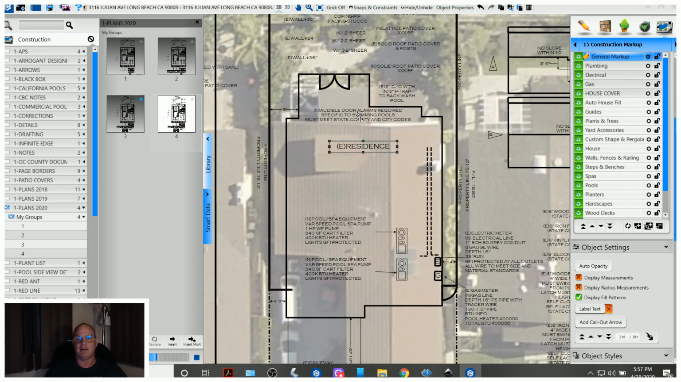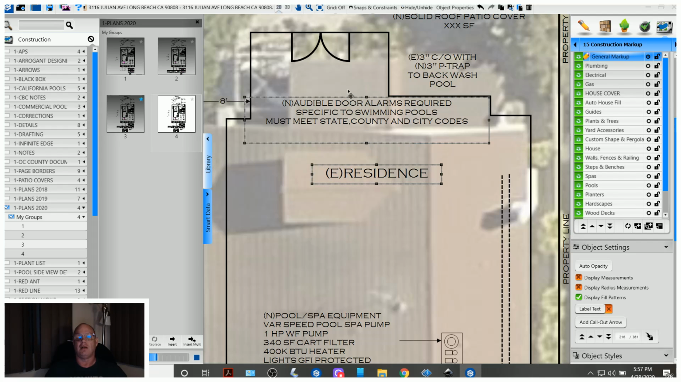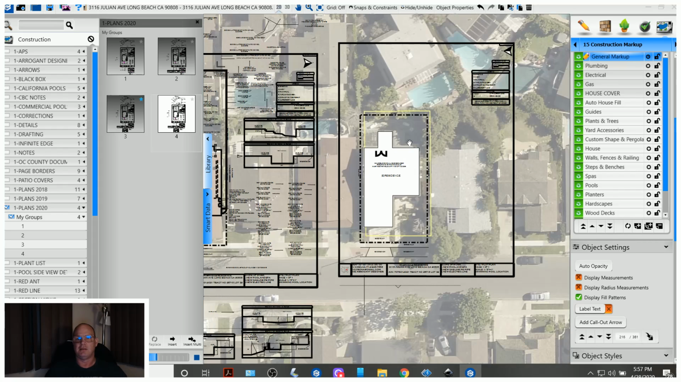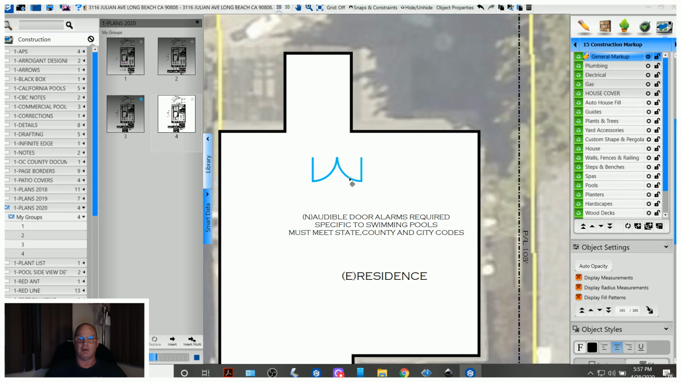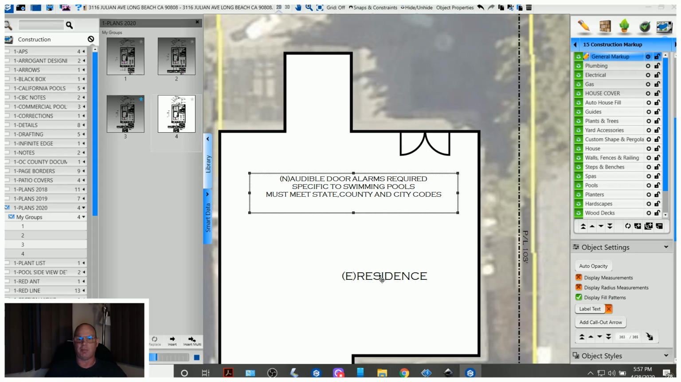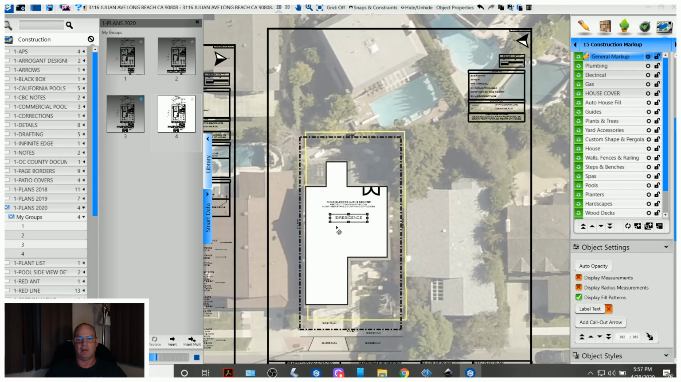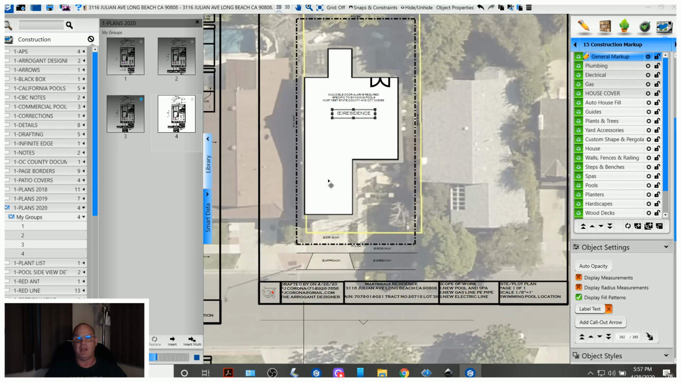I'm going to put the audible door alarm notes, because we have specific notes for swimming pools that we have to do in California. Copy and paste. I don't know where the doors are. I don't really care. I'm just going to put them arbitrarily right here for right now, and that's fine. This is just a plot plan and a site plan. We're not doing the 3D. So now that's a basic drawing. Again, if I can get you to get there rather quickly, that just helps me out and I can just move forward from that.